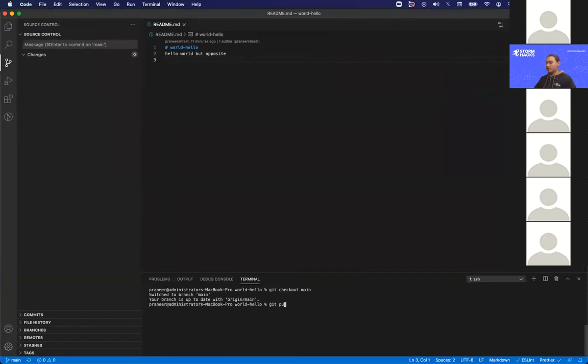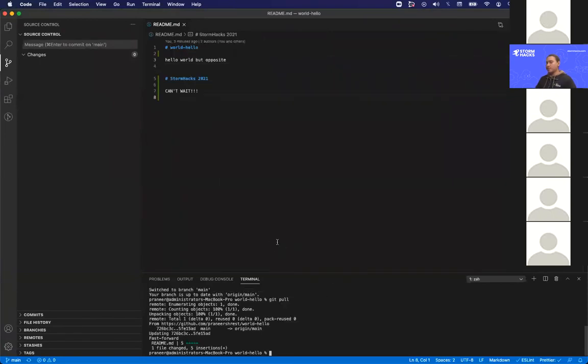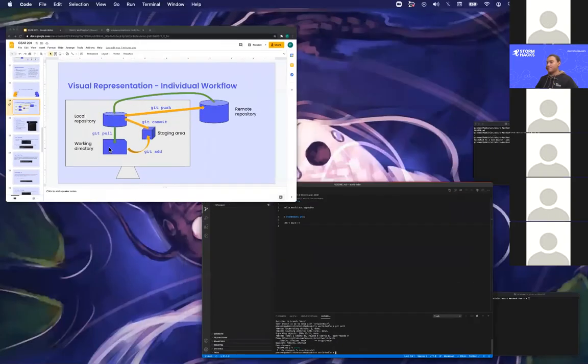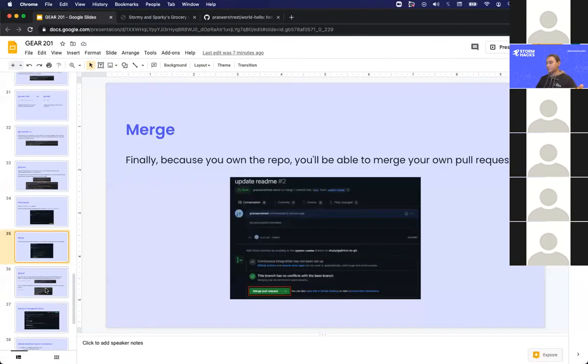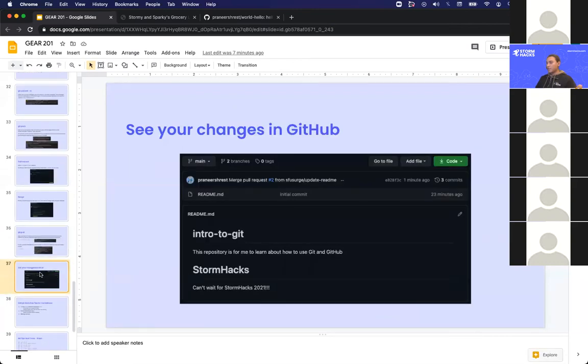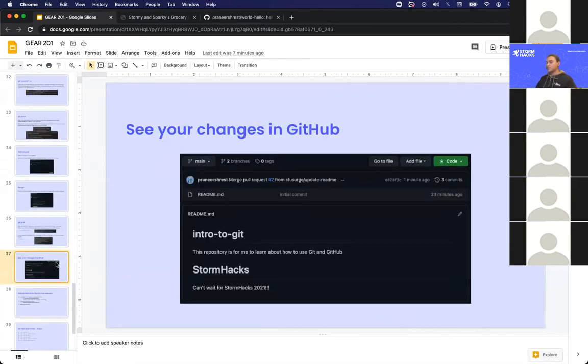So if we just run git pull, you'll see that it's been added. And that's pretty much it. So you'll see your changes in GitHub, and you'll also see your changes in your local repository. And that's kind of the whole workflow that you'll be going through in the hackathon when you're making changes, when you're adding in your changes.